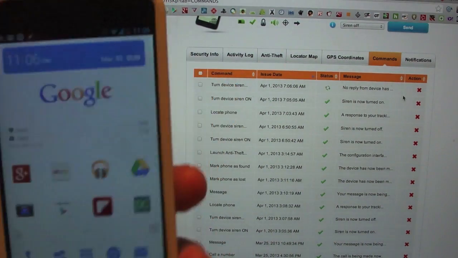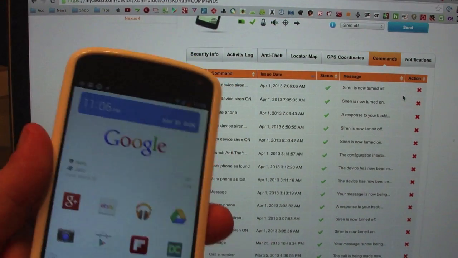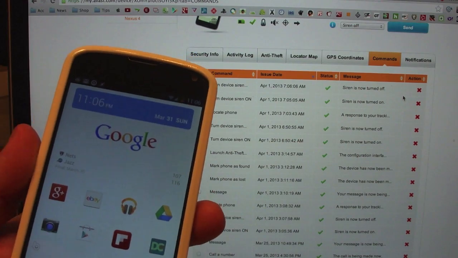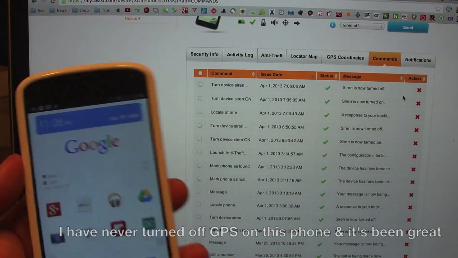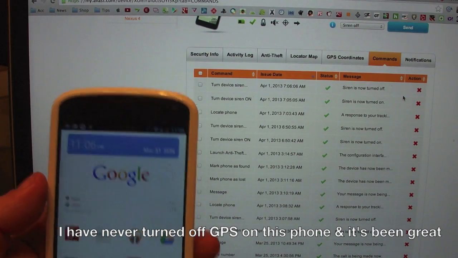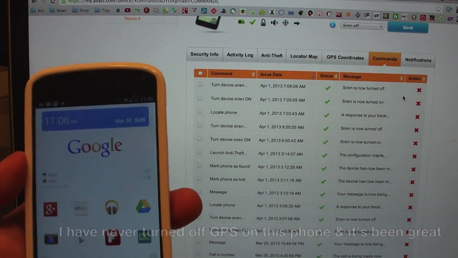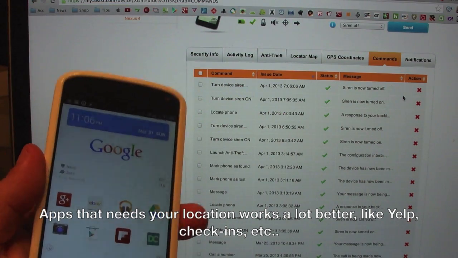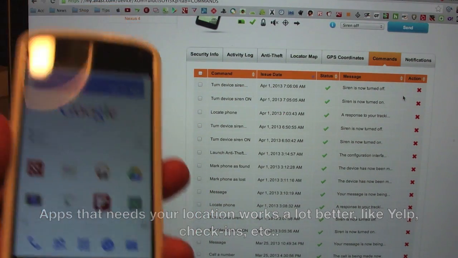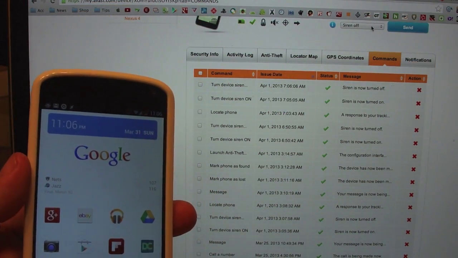One thing I recommend, always leave your GPS on. Honestly, I've been leaving the GPS on since I got this phone, and I don't see the GPS affecting my phone in anything. As far as battery concern about GPS for me, it's nonexistent. Your phone even works a lot better. All the apps and everything work a lot better with the GPS on too. So keep that in mind.